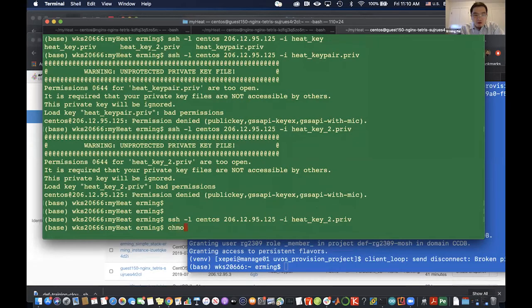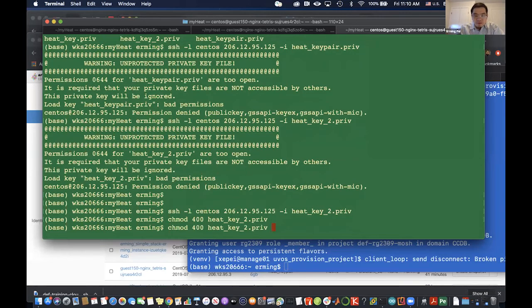Oh, that's why I got the wrong message, because I didn't give it the right permission on my key. So for the private key, I have to make it read-only to me. So now let me try to access it.